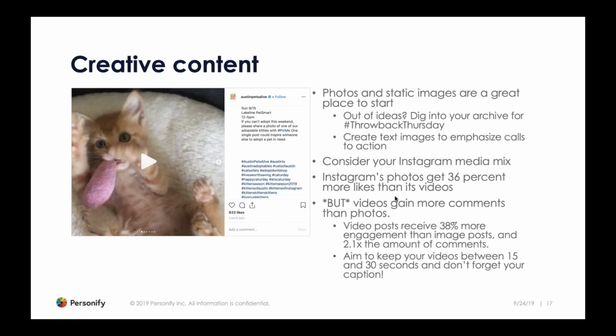Creative content. You go to Instagram for the content, right? Whether you're a small organization with limited resources, it's hard to come up with fresh content on a regular basis, but it's important.